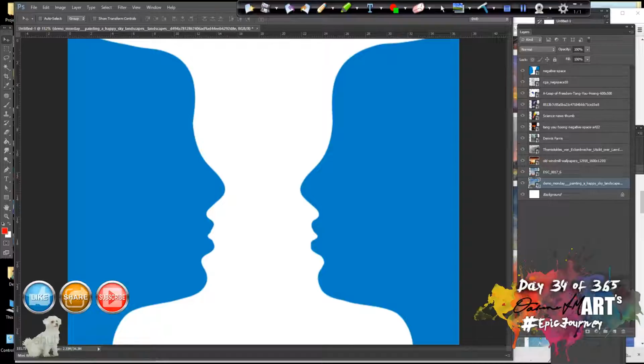The image that you've got in front of you now is something that I'm sure you've seen. It's a typical image of how we describe negative space. For example, are we looking at two profiles, blue profiles looking at one another, or are we looking at a white vase and a blue background?